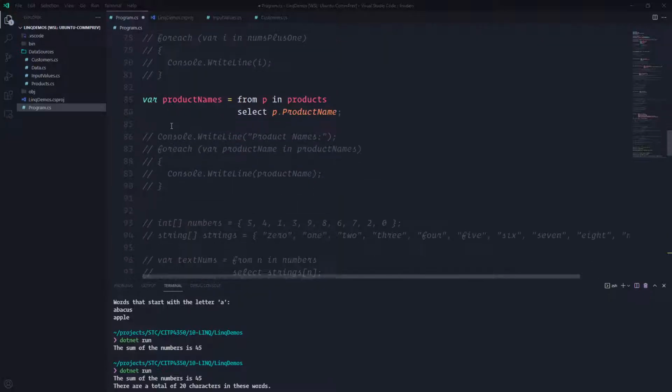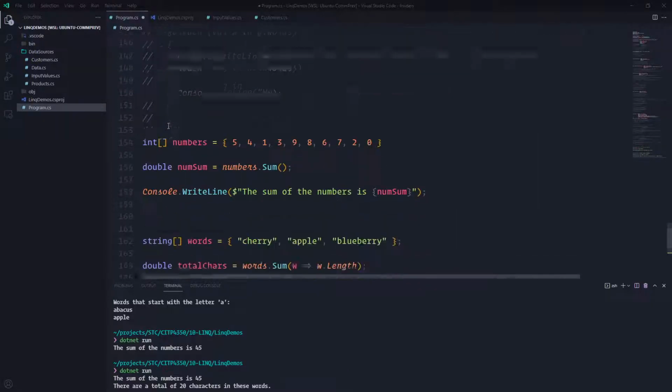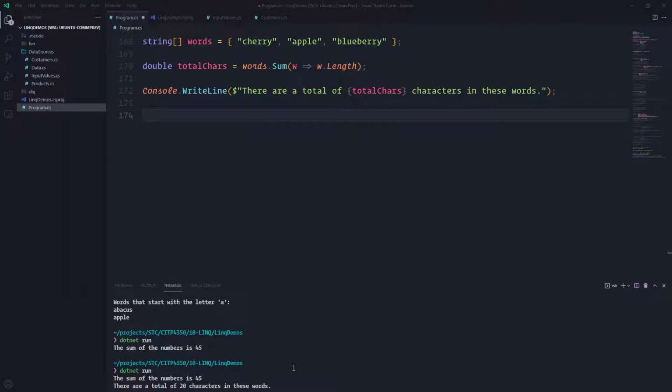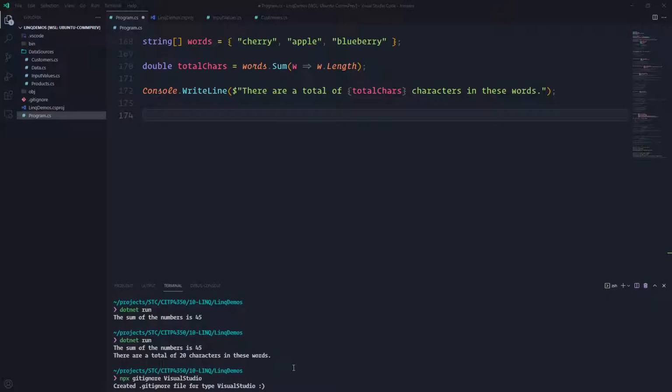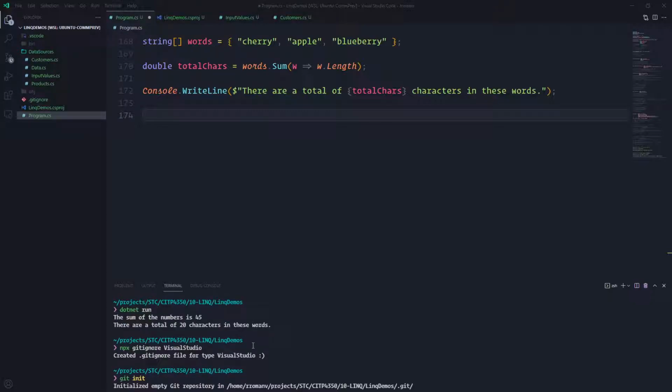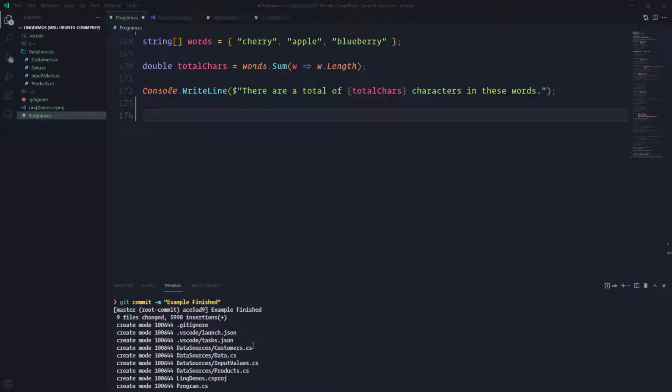So I hope that you like language integrated queries. Really beneficial, really helpful. So meanwhile, let's do a simple npx. Of course, remember if you don't have Node.js installed, you cannot do this. You can do the traditional: go to gitignore.io to get the gitignore file that you want. Then just do git init, git add everything, git commit, example finished.